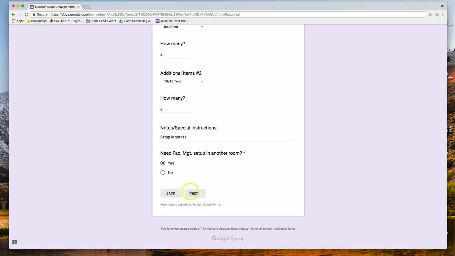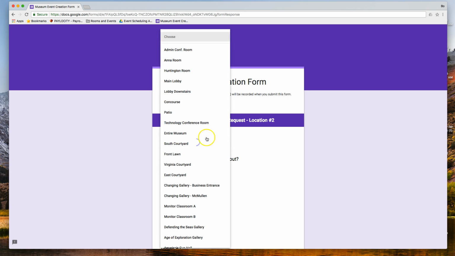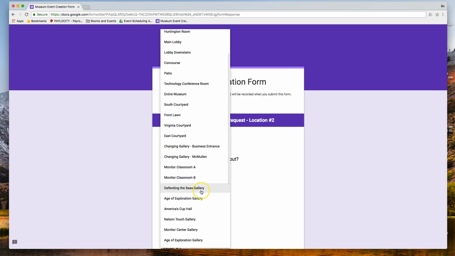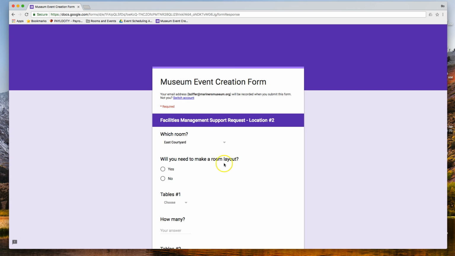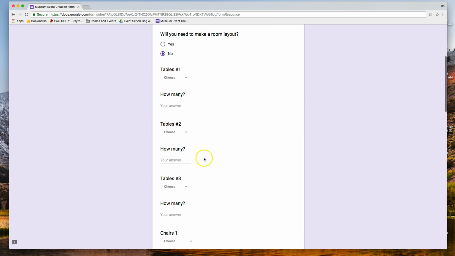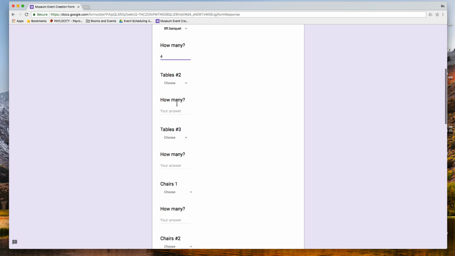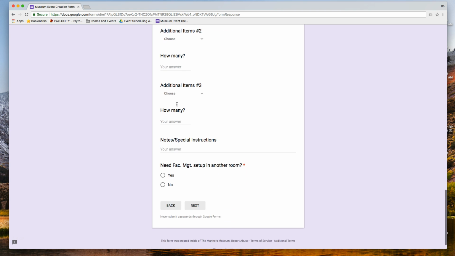Actually, no, I'm going to say yes. I'm going to say yes, I do, and then I'm going to choose another room. Now, this other room is not included in the room reservation, but since these things are independent, it should hopefully not break any of the code. So I don't need a layout for that, and I just need one or 4 tables in there, and that's all I'm going to add in that room.